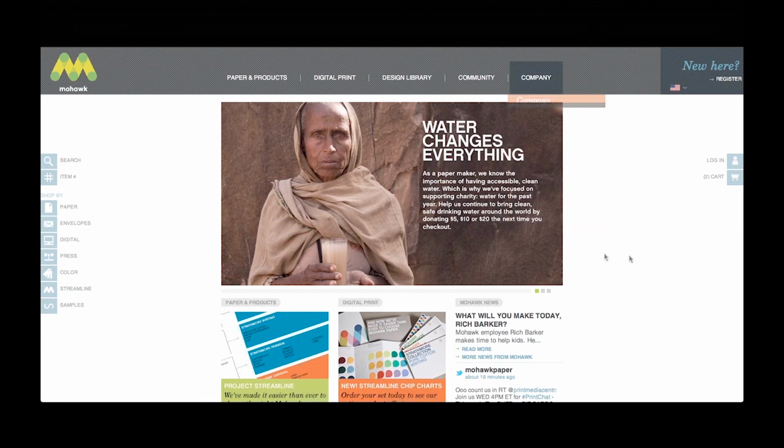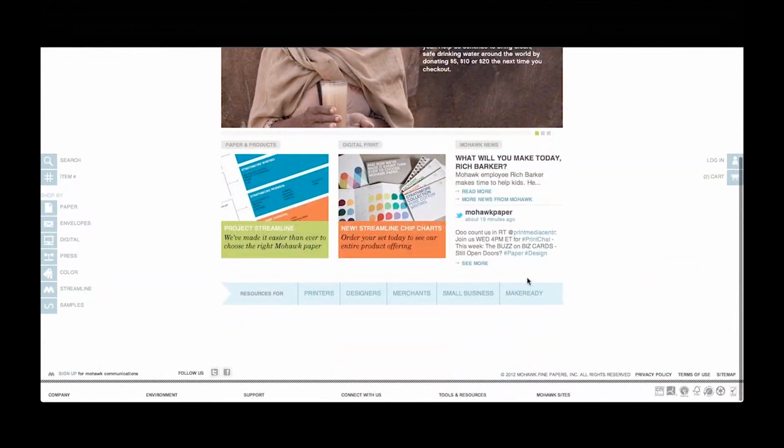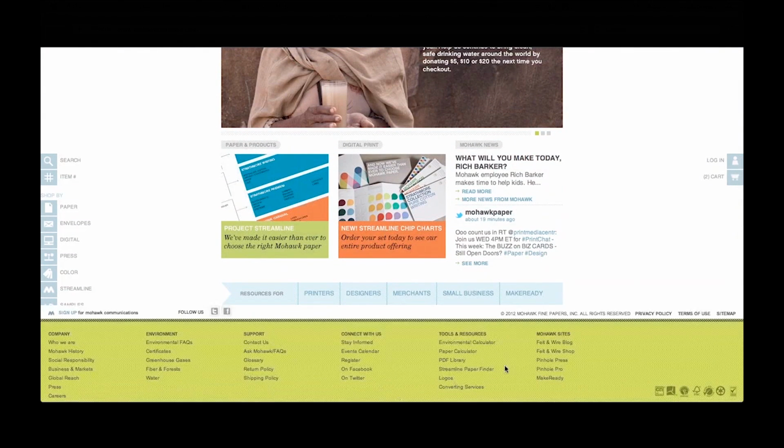If you scroll down, you'll see our footer down at the bottom. When you roll over any of these links here, you can see everything pop right up for you. Here we have information about the company again. This is where you'll find all of our environment information. You can find information on support, how to contact us, different FAQs, glossary terms, and our shipping and return policies.